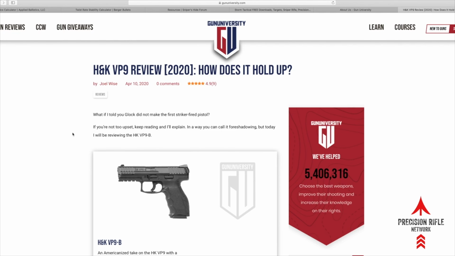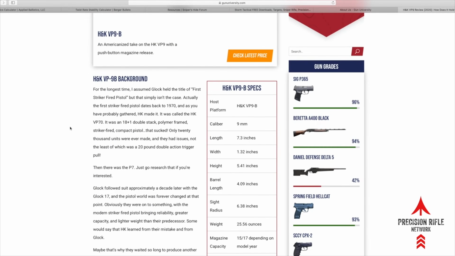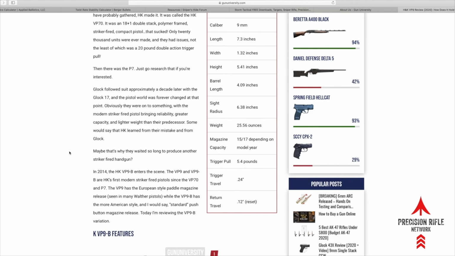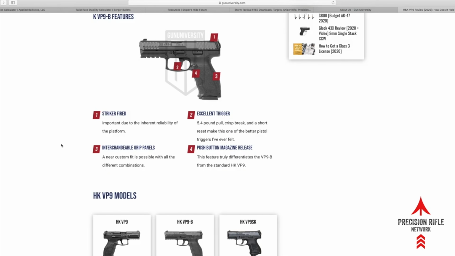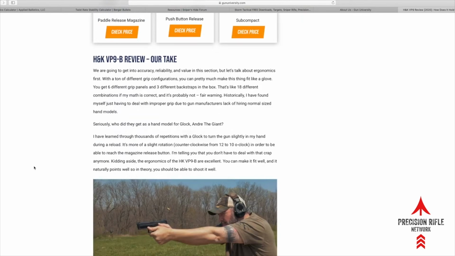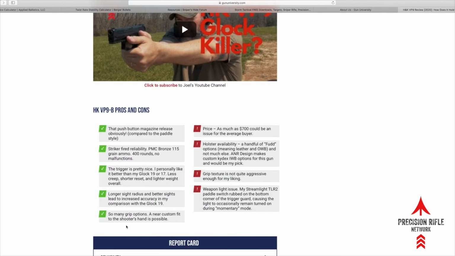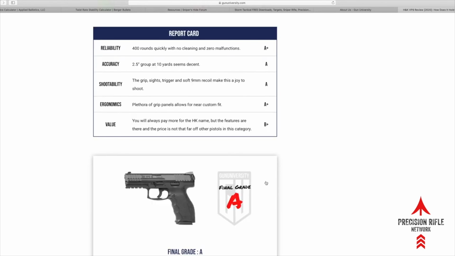So we do a long-form review of the firearm, and the cool thing is we don't have to pull any punches. If we hate the gun, we can say that we dislike it, right? But at the very end, you have to give it a grade. What I like about the way they've designed this is that you come down here and get a pros and cons list according to the author, whoever did the review, and the gun gets a report card based on reliability, accuracy, shootability, ergonomics, and value. It gets a grade on each of those things, and then you can give each gun a final grade.